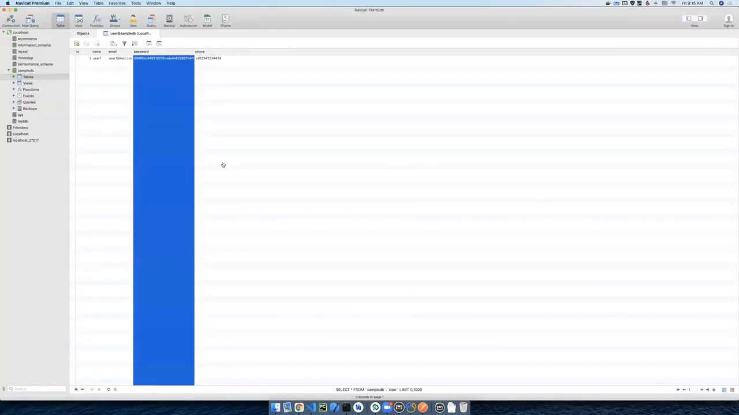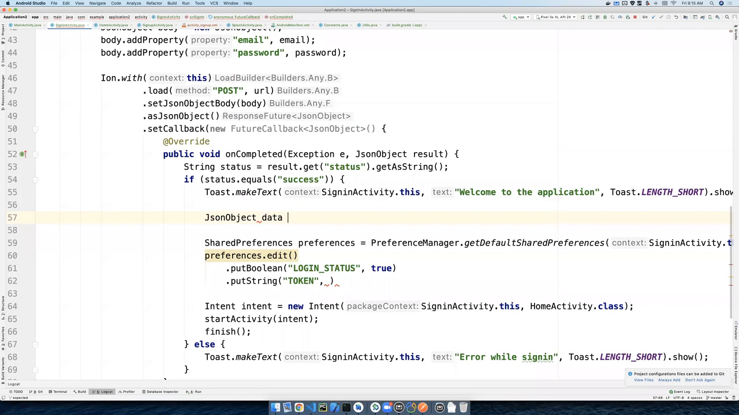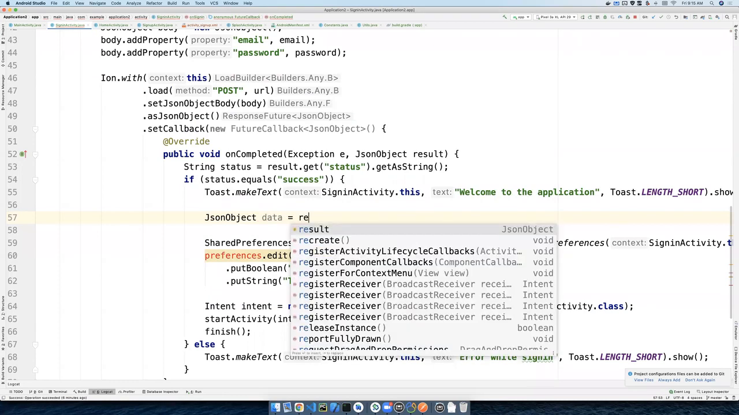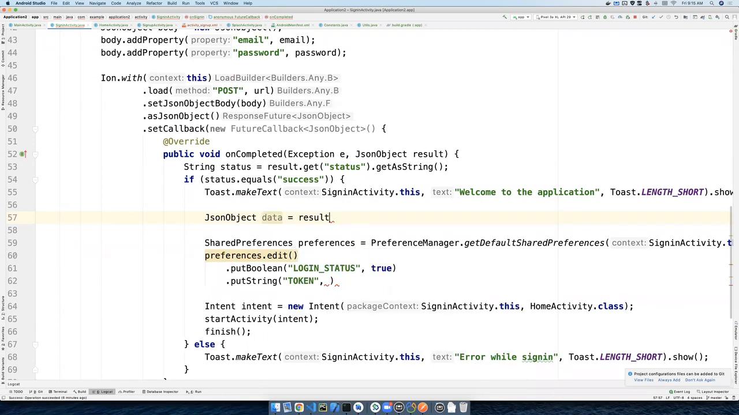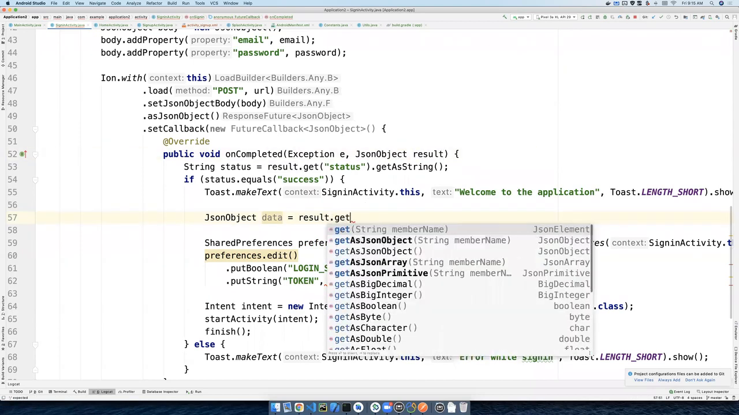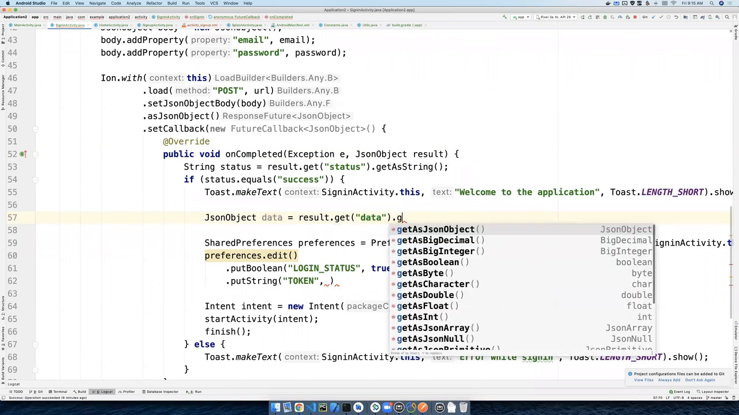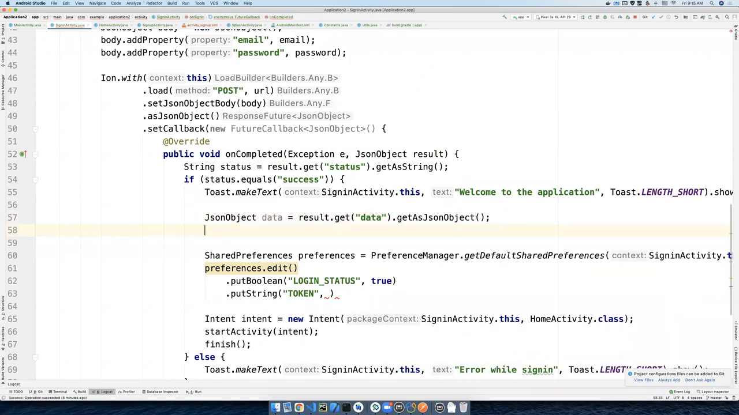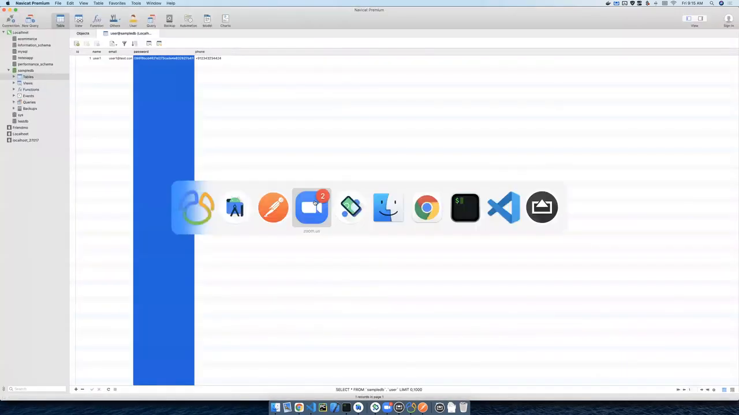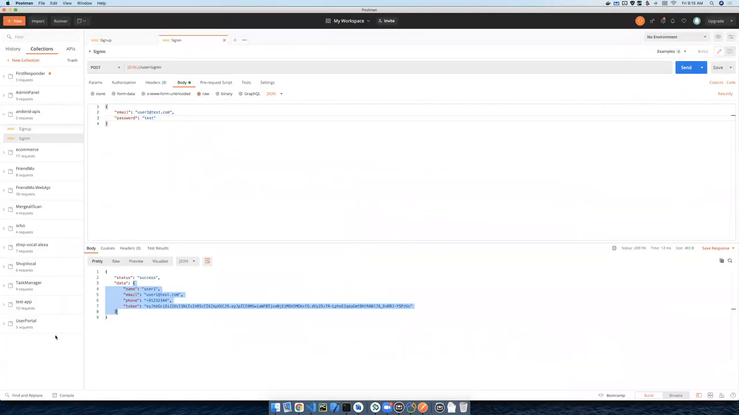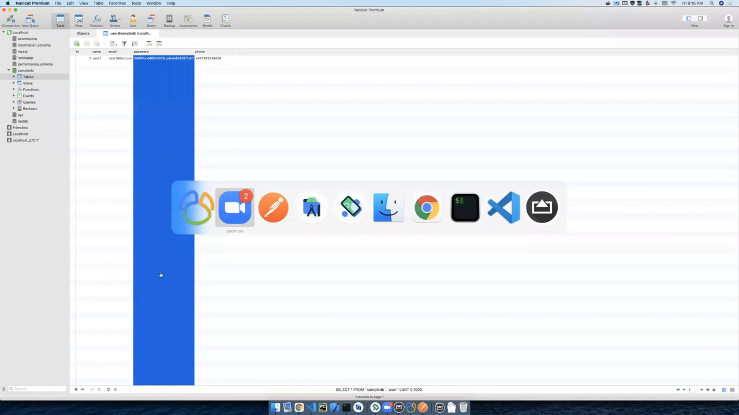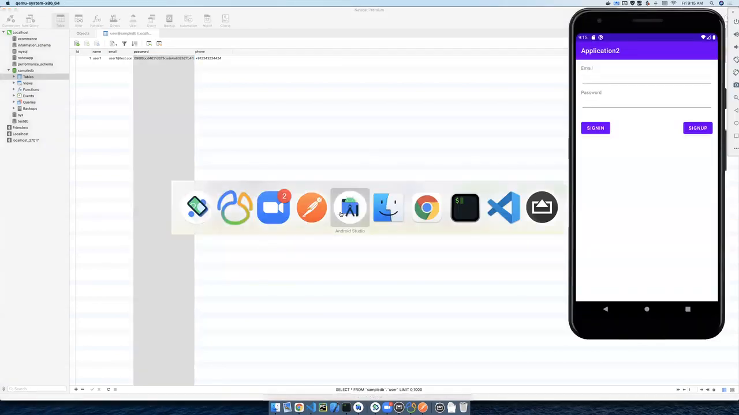Okay. So to do this, I'm going to say JSONObject data, which is equals to the result we are getting from server dot get, the key is data and the type is JSONObject. So this is what it's going to give me, this data. Where is it? Here it is. This is going to give me this object data. Out of that, I'm going to use a token. We'll put the name and email address as well. Phone number we can skip, it's not needed there. Name is needed to welcome the user.